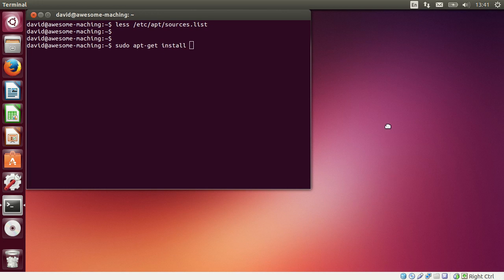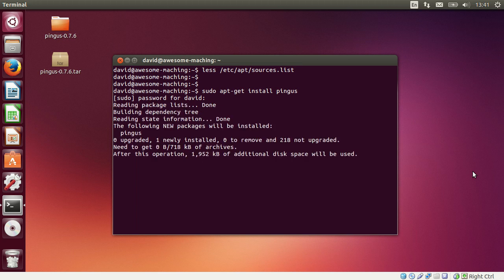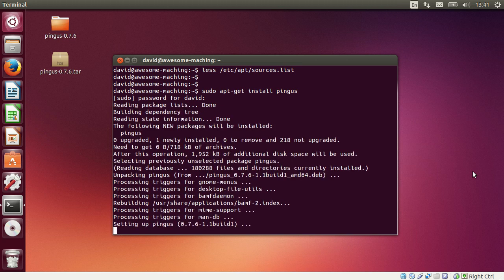Before we installed a piece of software called Pingus, we can type Pingus and password 123, my most secure password in the world. And then that's it. That's Pingus installed. It was that easy. You know, compiling took quite a long time. Installing from binaries is really, really fast. So it's a really good way to obtain software.